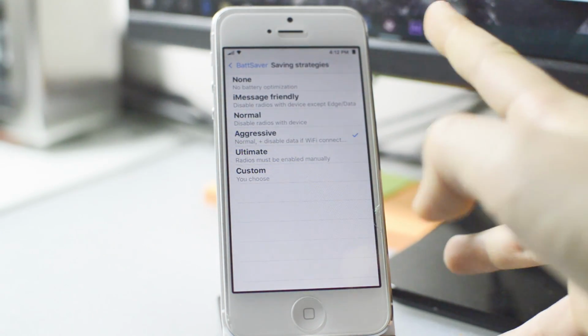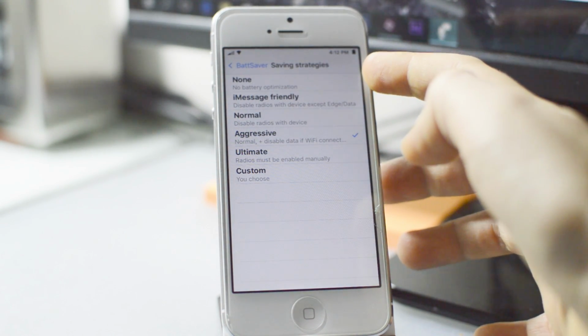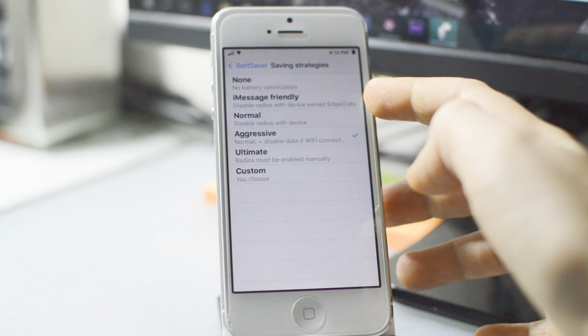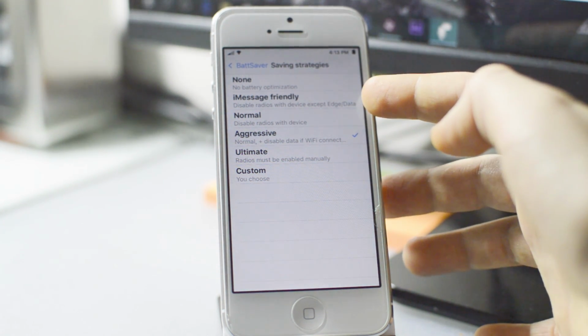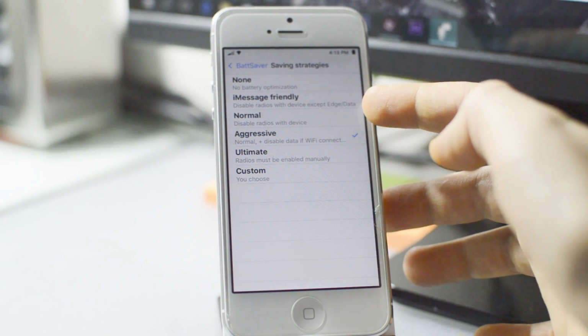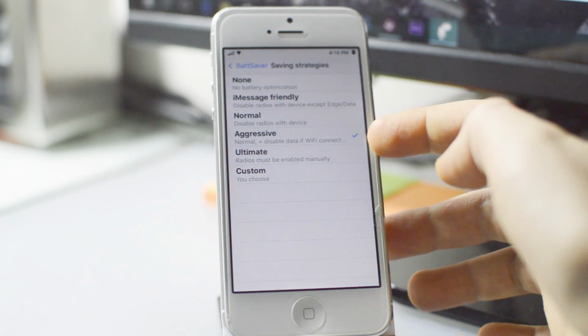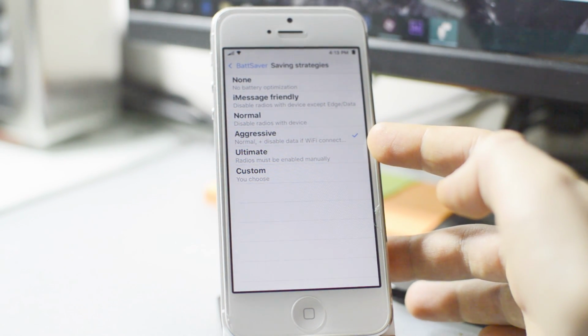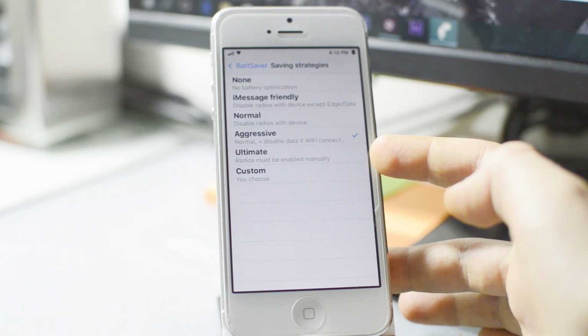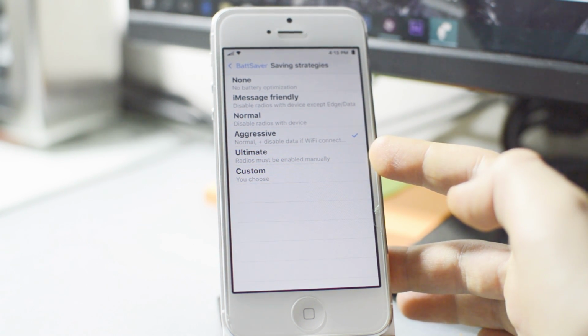So there's a couple options here. So there's none, so it doesn't actually do anything. There's iMessage friendly, so basically disables everything but edge or data. And then normal disables radios with device. Aggressive is what I have, and it's just normal and disables Wi-Fi. Ultimate is kind of useless, but it's only if you have to save your battery for a long time. And that's radios must be enabled manually.